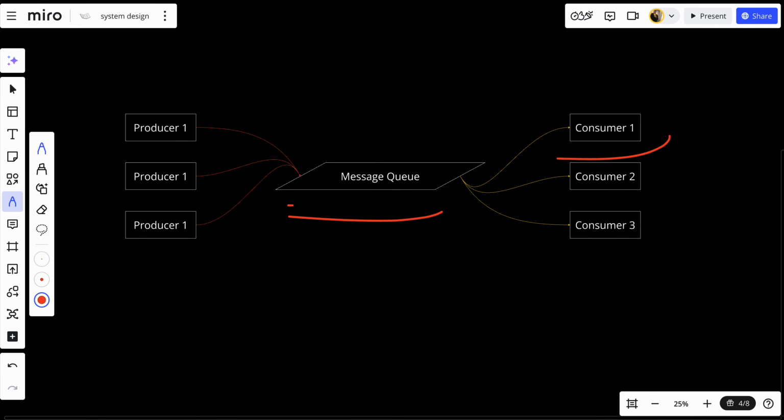So, to summarize everything, distributed message queues are a powerful tool for decoupling services, improving scalability, and ensuring fault tolerance in your system design. They enable asynchronous communication, which helps build resilient and scalable systems, especially in complex architectures with multiple interacting services.